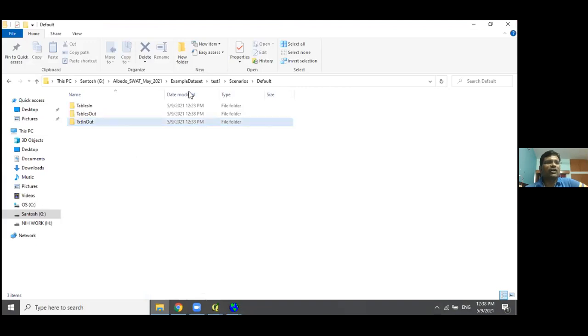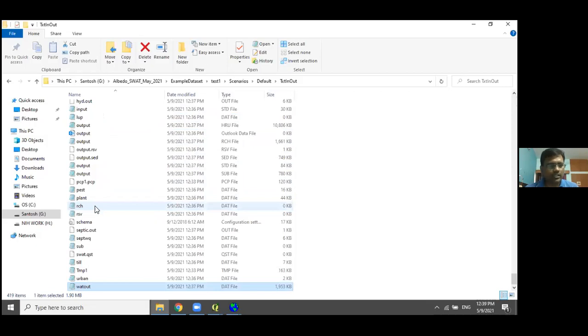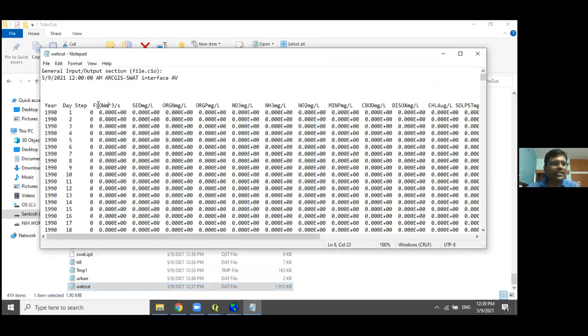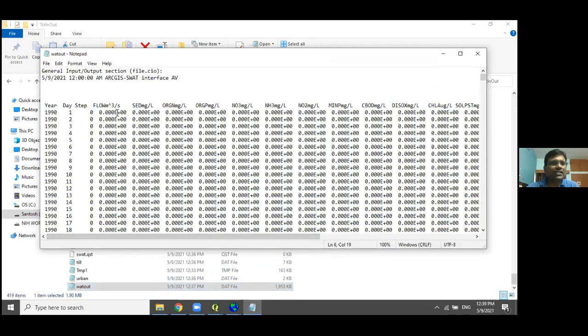Anyway, you can see all this, TxtInOut. That means this is the input parameter, this is the output parameter. But in this folder, you will find all the important files related to this. Now, suppose you want to see how much output came at the main outlet. That is basically the flow. So you can see this is the flow. This is the sediment yield, this is the organic matter. There are so many things here. But you can see this flow, so this is looking 0.